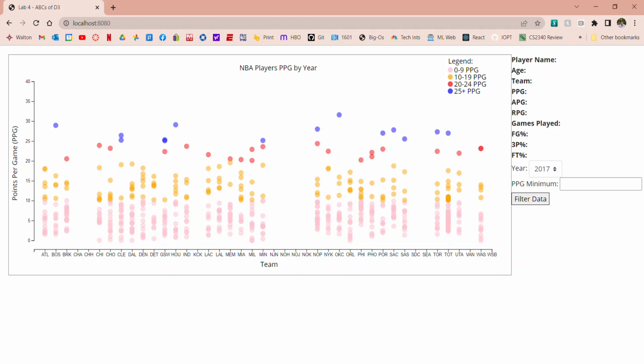Hi everyone, this is our data visualization, and we used a Kaggle dataset of all of the NBA players since 1950 and their stats by season. We trimmed this to start at 1979 when the three-pointer was added to standardize our statistics and went all the way up until 2017. So here you can see we've plotted our NBA teams on the x-axis and then points per game on the y-axis.